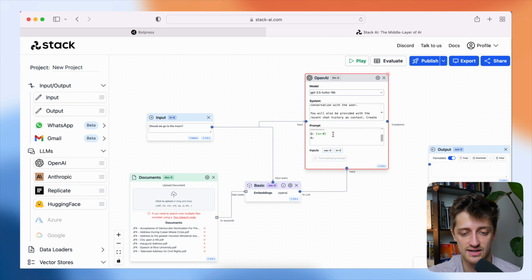All right, and we're also going to feed in the question from our user into ChatGPT, and that question is going to be right here, this in-0 or our input node right here. All right, so from a high level now, let's talk about what's going on here.